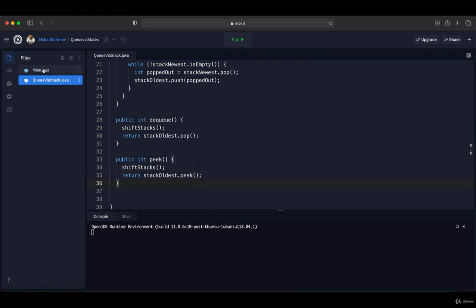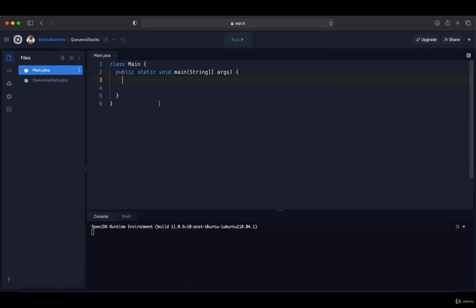Now let's see how this is working in practice. Inside the main class, I'm going to create an instance of the queue via stack class. It's going to be like this: new queue is equal to new queue via stack. Then I'm going to call the enqueue method a few times. Then I'm going to call the dequeue method to see how this is working. So I'm going to do it like this: 1, 2, 3. Then inside the print function, I'm going to call the dequeue method.